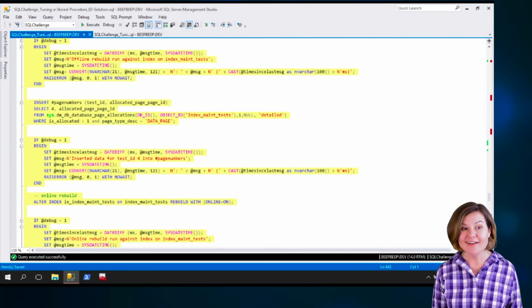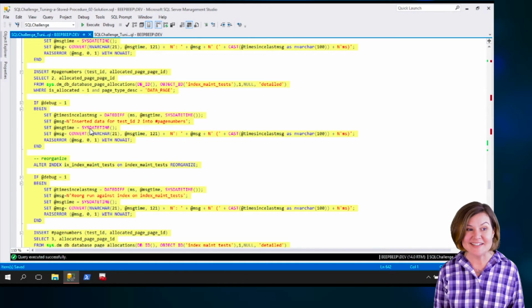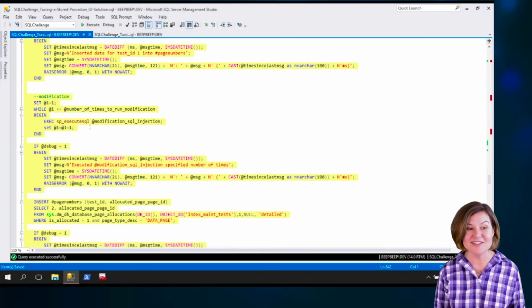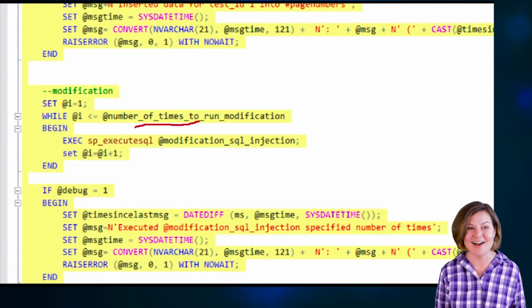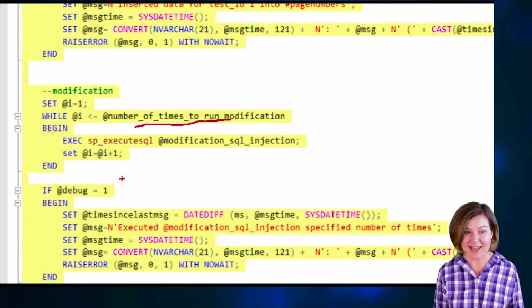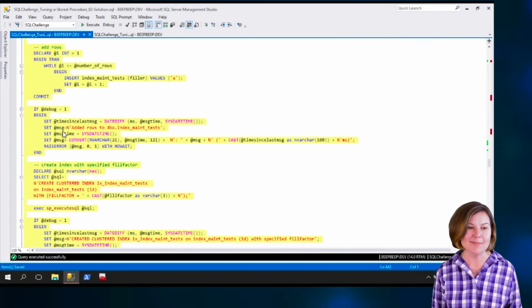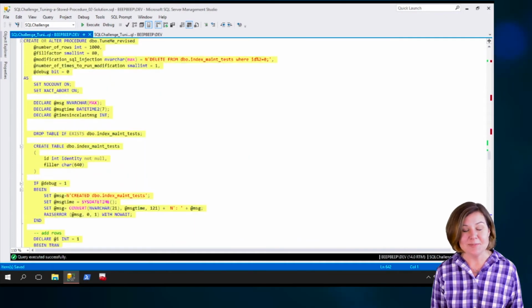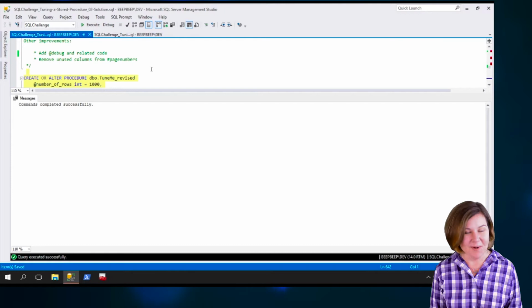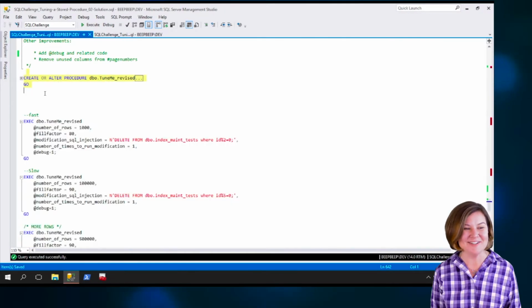Now, hopefully, I have actually successfully gotten rid of all those literals I used, right? And I've got my parameters back into play. It's really tricky to make sure that I haven't, in tuning things, messed something up. Testing is important, kids, especially for my code. So, okay, I have Tune Me Revised created there.